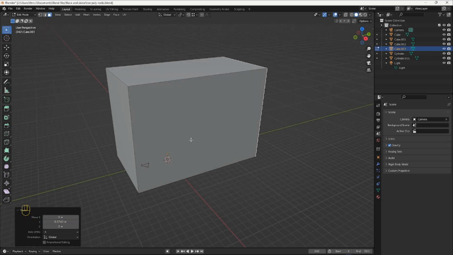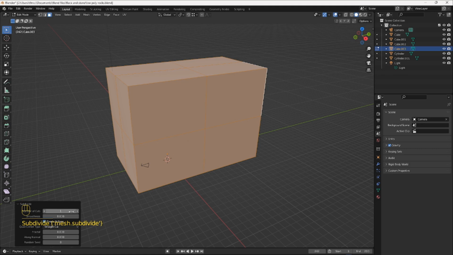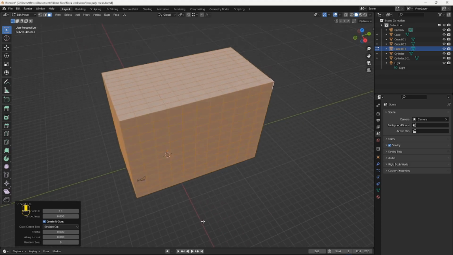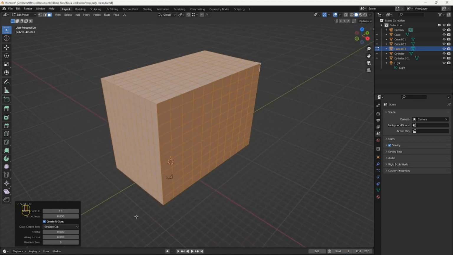And now what I'm going to do is select all again. I'm going to subdivide this, come down here, give it quite a number of faces. Whoops. Lost my... there we go.